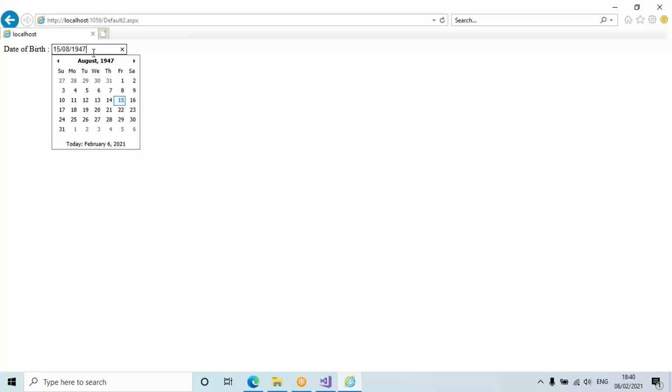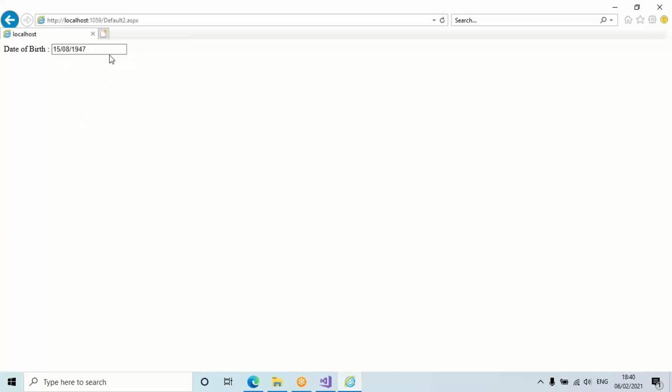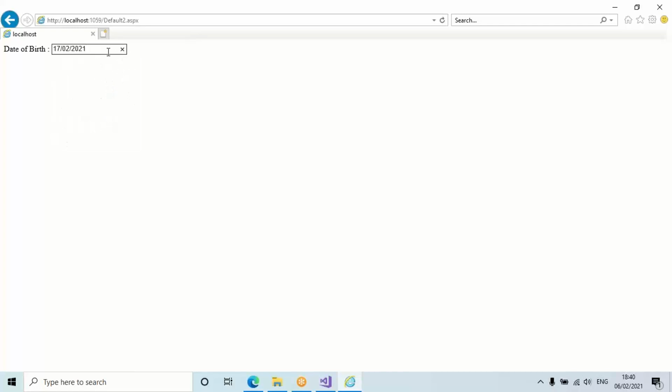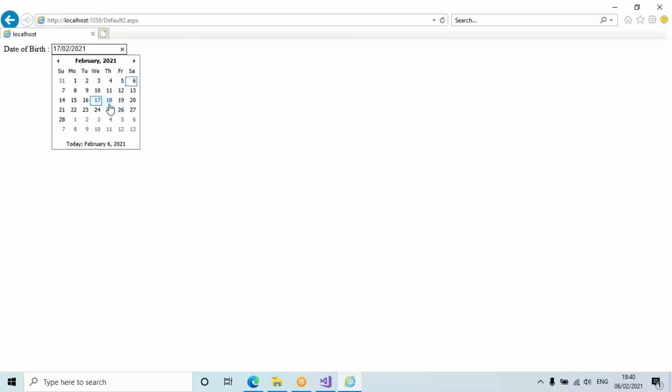Okay, we connected. What did you connect? The text box with the calendar control, so that whenever you want to type, automatically the calendar control is available. You don't need to type also. Just click here, select the date, you'll get that.